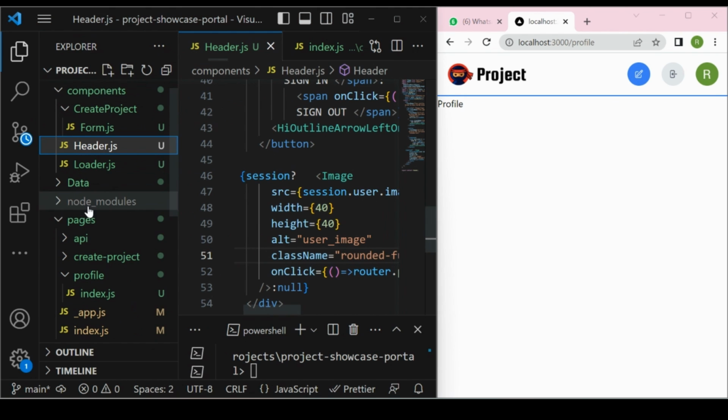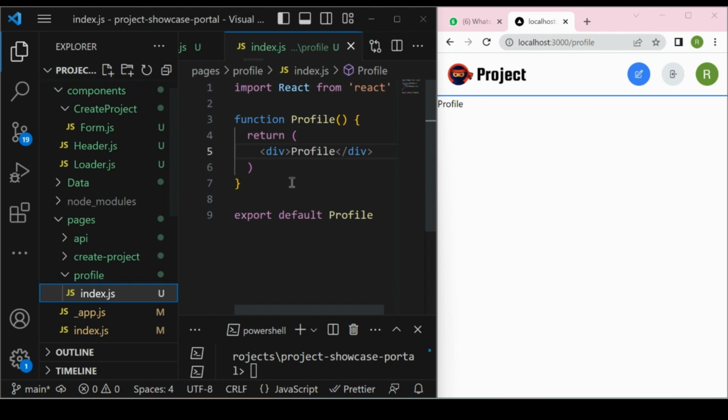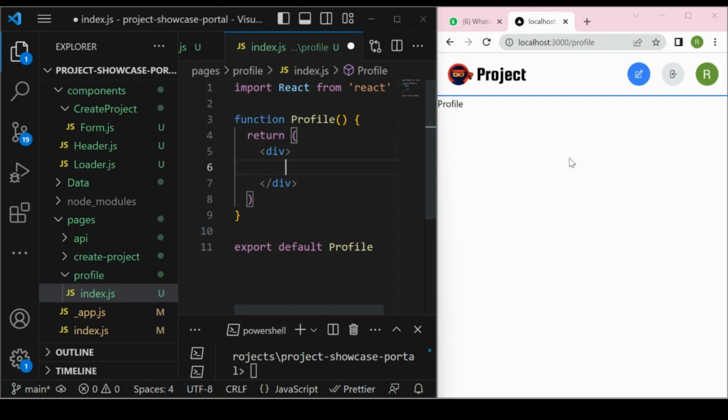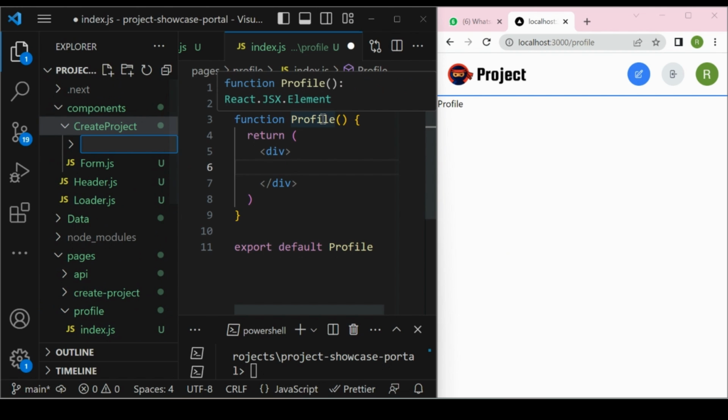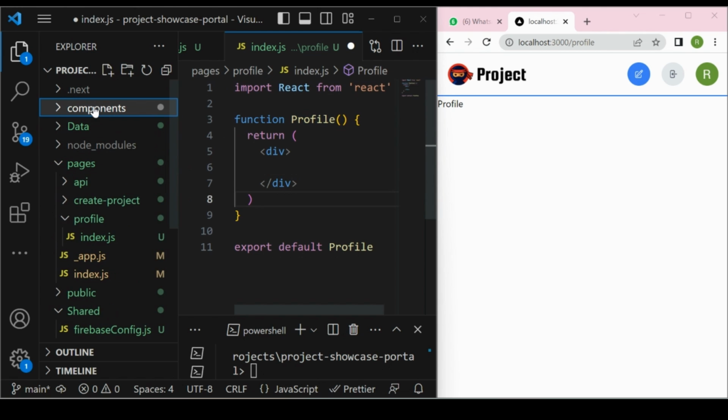So let me go to the profile folder and index.js right here. Now, instead of writing the code here, we will create a component. One component is for the profile hero section and another is for the project, right? So in the component folder, I will create a new folder. Not in this, in component only.